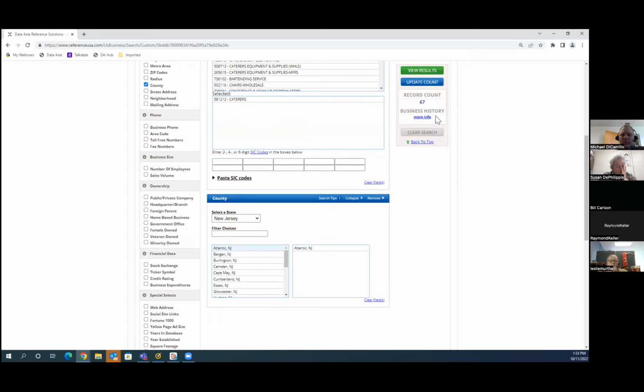If I wanted to look at that, I could just simply view my results and I'd have that 67 on 3 separate pages, because we do 25 records per page. But I want to drill into this a little further to produce those caterers that are, let's say, smaller. They're not affiliated necessarily with a larger company.